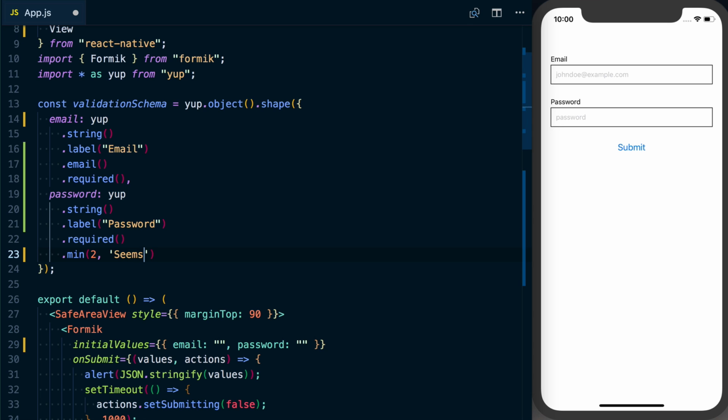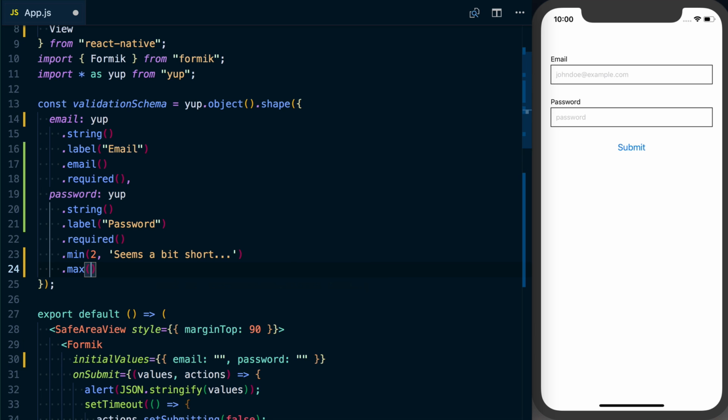We can set a specific message for this. Seems a bit short. And we can also set a maximum password. Let's just say this should be 10. And we can say, you know, real error message for a 10 character password limit. We can say we prefer insecure systems.